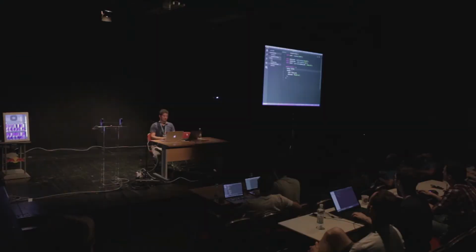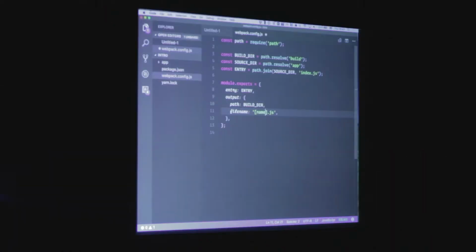There is one more thing that I want to change here. I'm going to do this name. I'm going to let Node figure out how to call this. Okay. I don't want to call it bundle. Why? Because I can have multiple entry points.